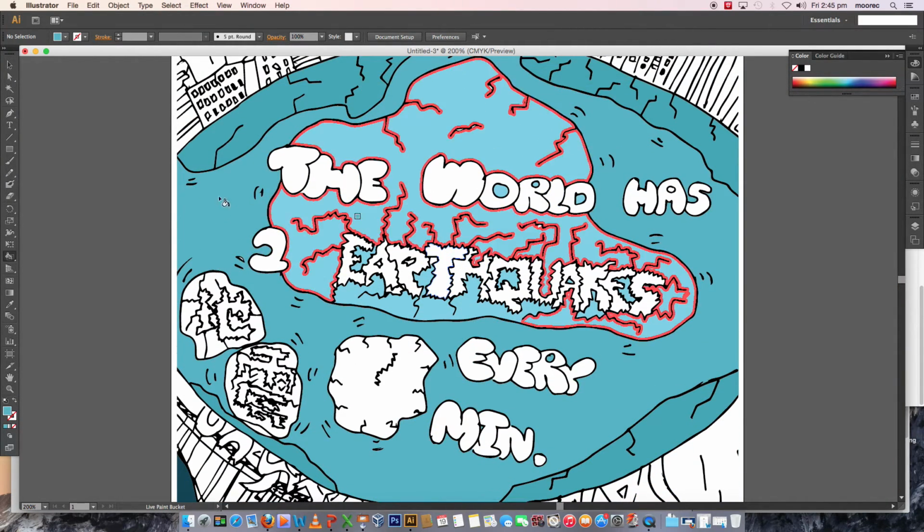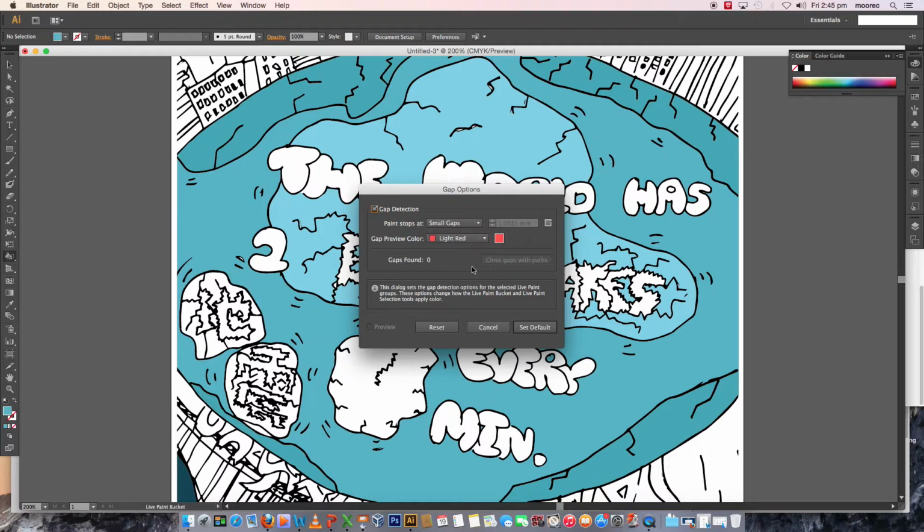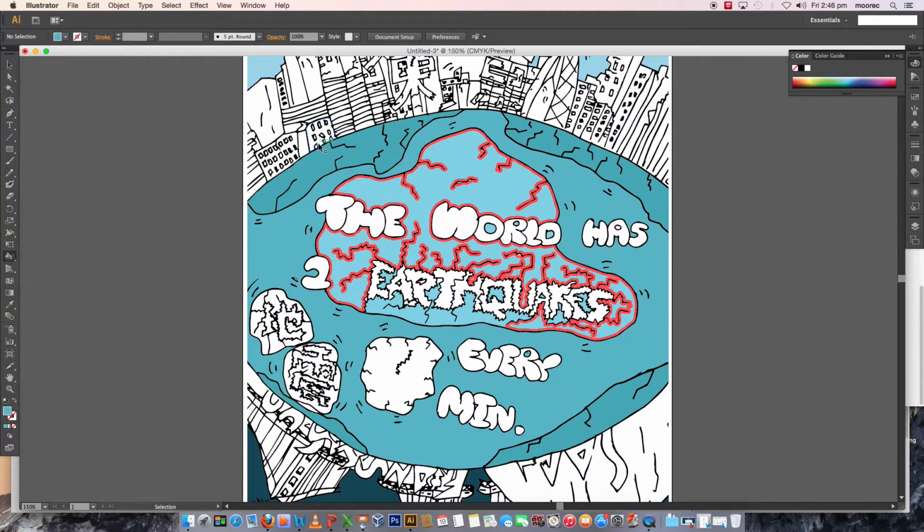If you are having issues and it is bleeding through, like it might do here, where there's that gap, go up to Object, drop down to Live Paint, Gap Options, and you can go through and make these gaps larger and even customize them. At the moment, it's going to detect, okay, if there's a gap of 1.0538, it's going to close it off. If it's any bigger, it's going to fill it. So go through and finalize your design.